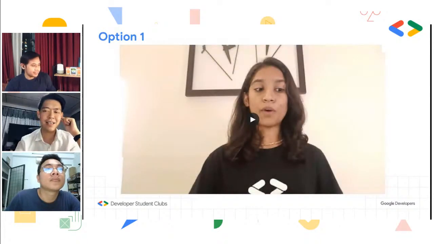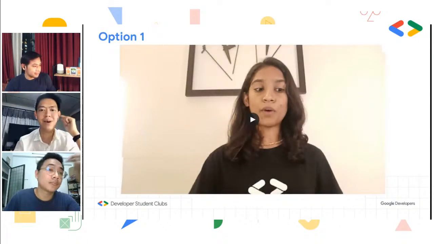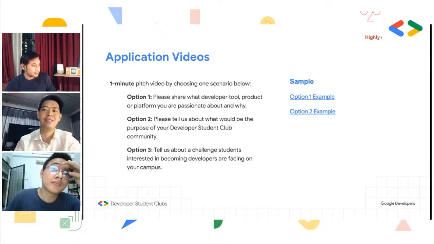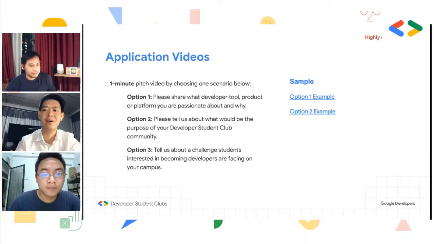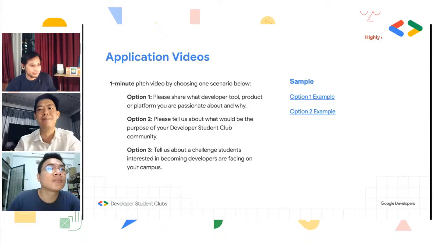Okay, that is an example from Amrita on option 1. She talks about her passion for how she would like to improve people's lives, and her inspiration from Google I/O, and then focuses this passion on her campus.